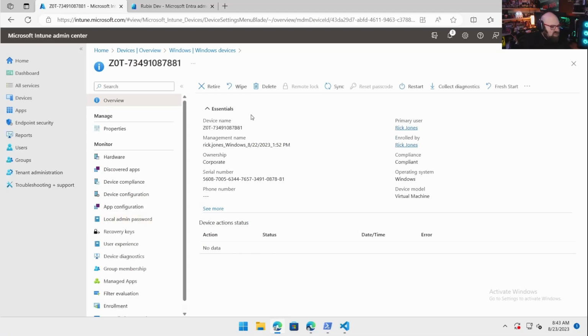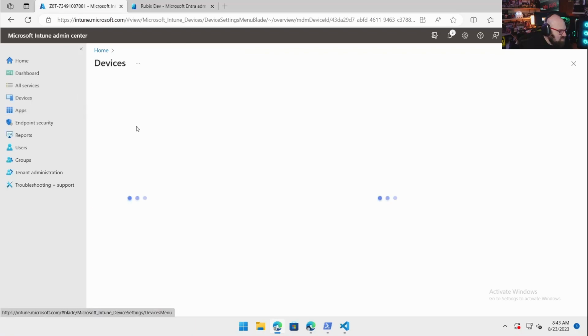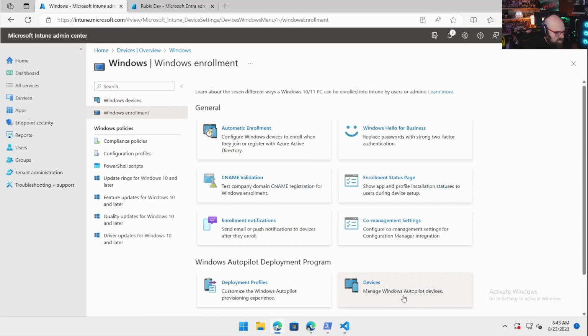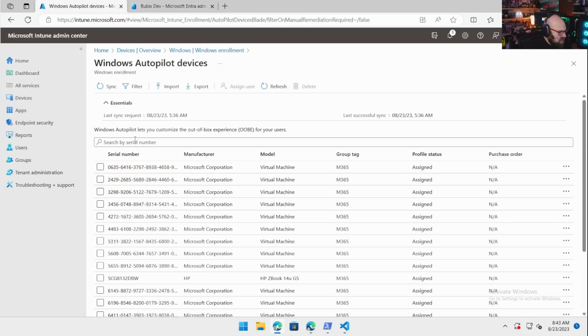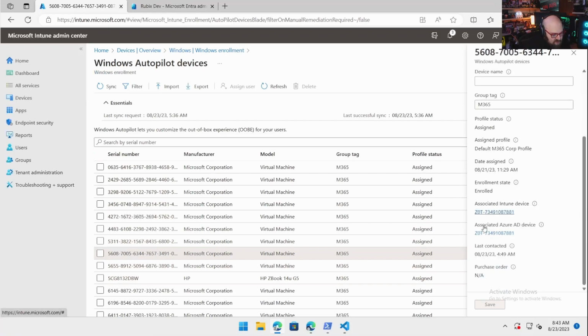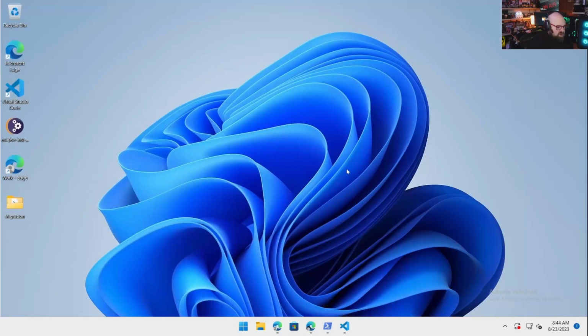It should also be an Autopilot device. So we can confirm that by checking that serial number, 5608, under Devices, Windows enrollment, Devices. I can see it already, 5608. There's our device. So, okay, this device is enrolled in tenant A, Azure AD joined, Intune managed. So let's go ahead and take a look at putting together the script that's going to run everything.